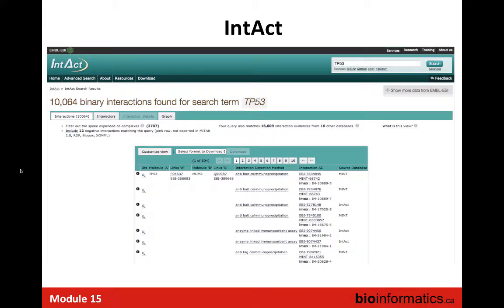Now, how do we get interaction data? Again, there's a variety of different interaction databases out there. I used to work for one called BIND, which is the Biomolecular Interaction Network Database. And actually, Francis and I used to work for that. In fact, at one point, it was probably the biggest interaction database out there. Now, I would say resources like IntAct, MINT, and BioGRID are probably other useful resources to get interaction data.